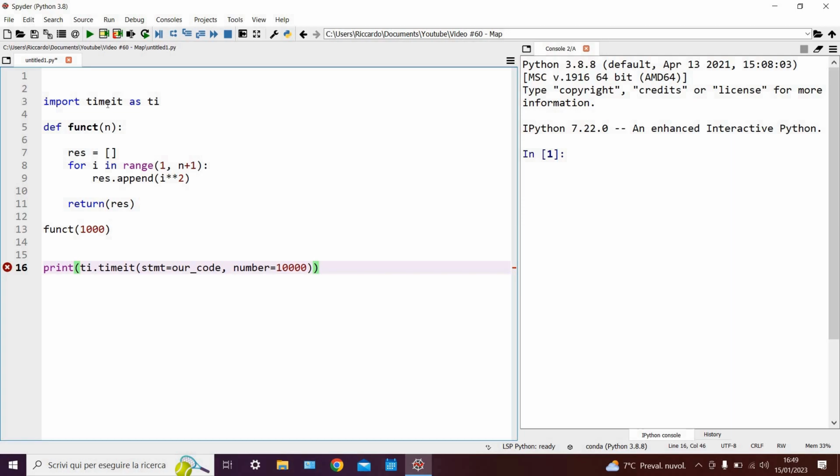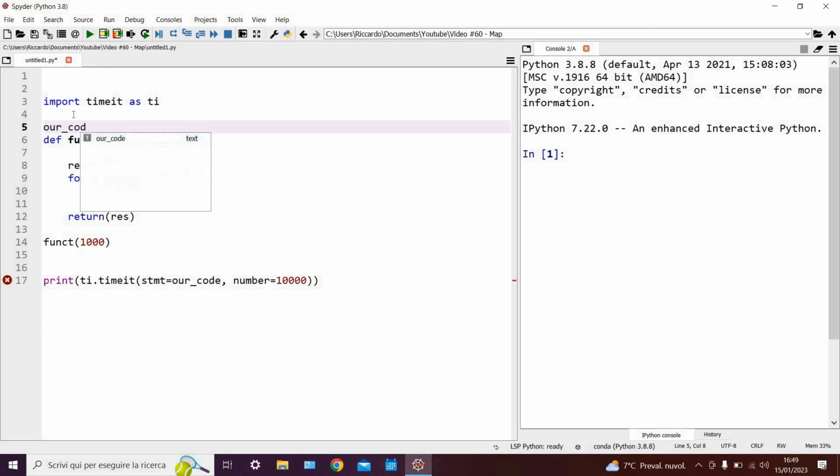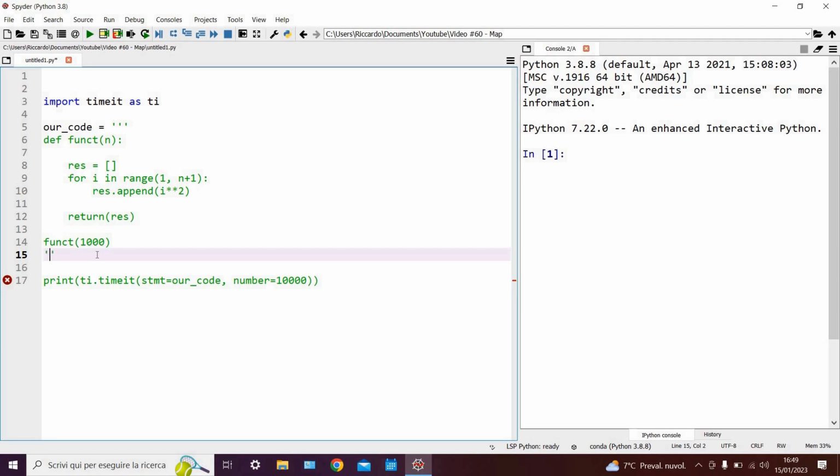We also need to modify our code above by saying, in this case, our code equals 3 open speech marks and then 3 closed speech marks at the end of our code. Now what the timeit function will do is it will take our code and run it 10,000 times and give us the total runtime. Of course, if we want the individual runtime, then all we have to do is divide the total runtime by the number of runs. In this case, we'll leave it as the total runtime.